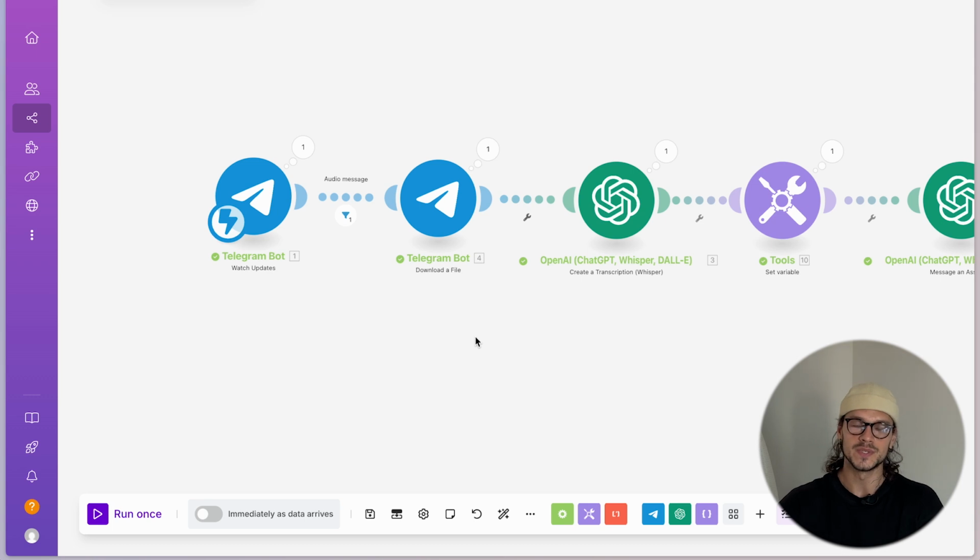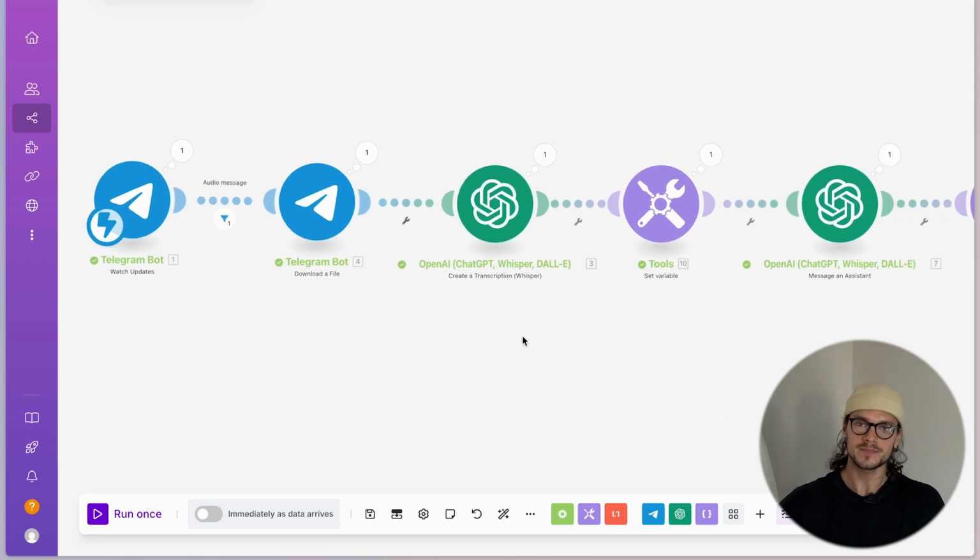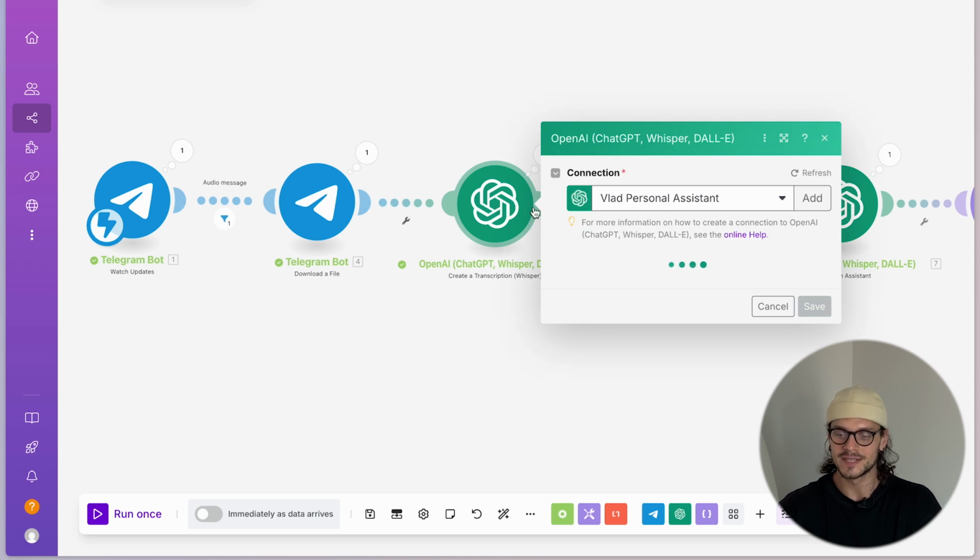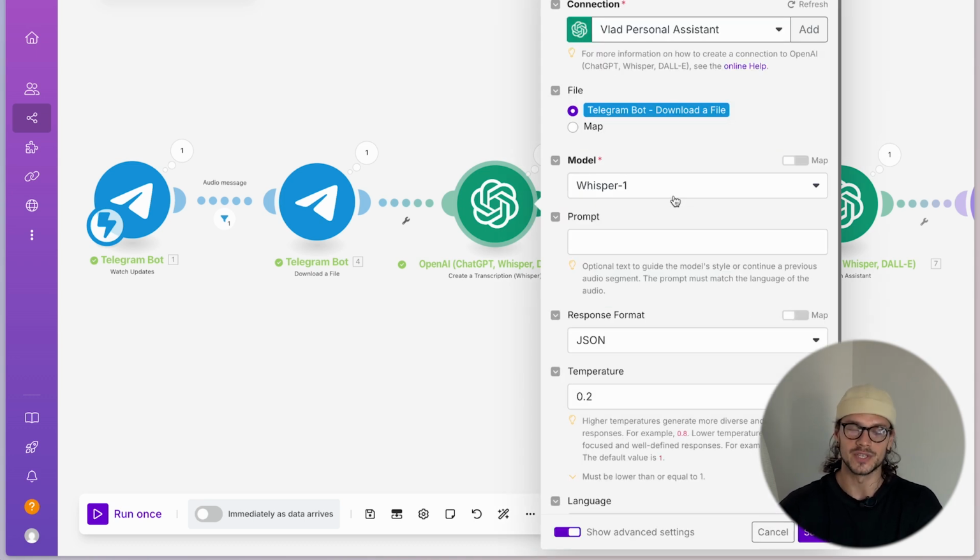Then we need to connect our OpenAI account to be able to transcribe audio to text. For that, we create a transcription with a model named Whisper. Then we pass our file to it, and in the result we will get just the text of what we just said in our message. To do that, we need to add some account credentials. So how can we do that?